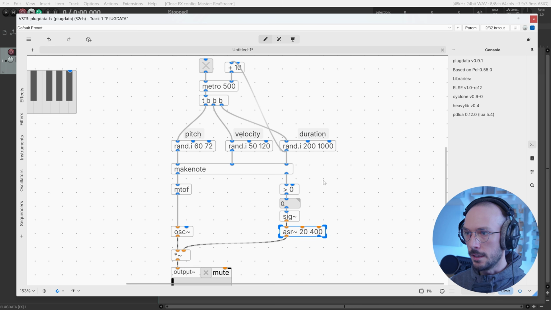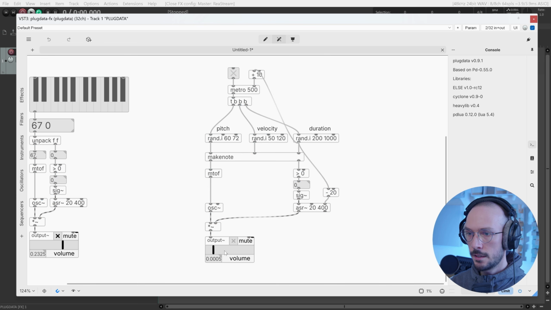What I can do is I can take this output, this one, and subtract the attack time, which is 20 milliseconds, and this value can be my release time. So you can go here. Can we send a float also? Yeah, we can. Let's take a listen. We can turn on the volume.